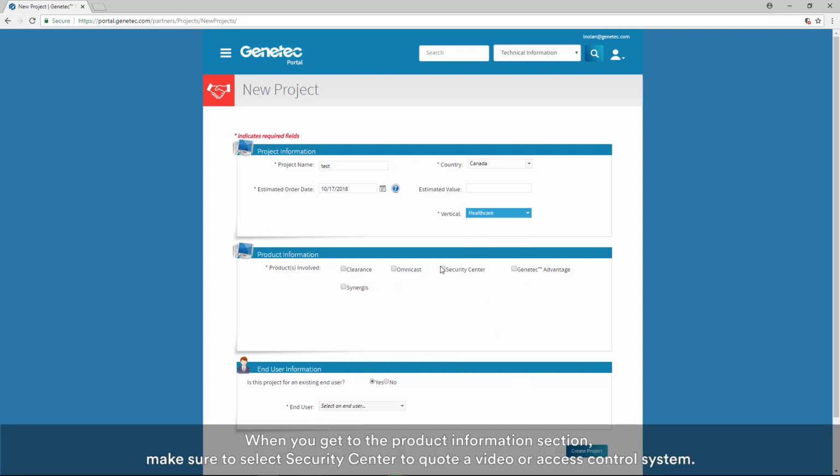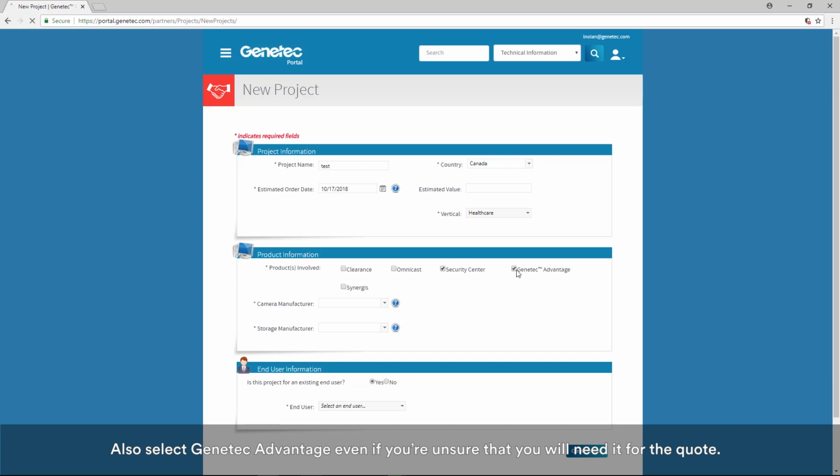When you get to the Product Information section, make sure to select Security Center to quote a video or access control system. Also, select Genetec Advantage even if you're unsure that you will need it for the quote. You can remove Advantage from your quote later in the process if you'd like.